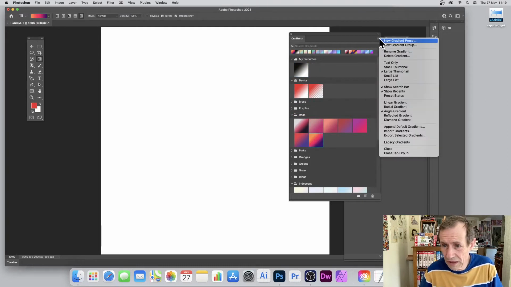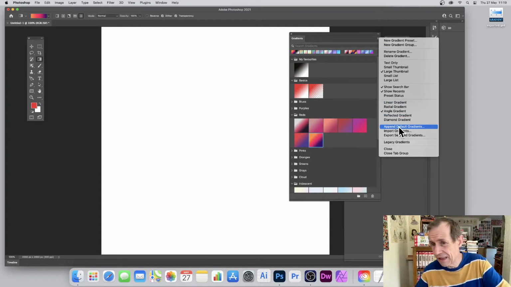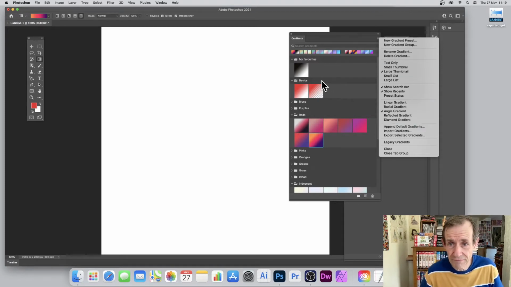You've always got an option just to quickly delete all of these. And then you can append default gradients. Simply bring them back. That restores the whole lot. So you can delete the lot and then you can just bring them all back again. And it will be put back exactly in the factory state.